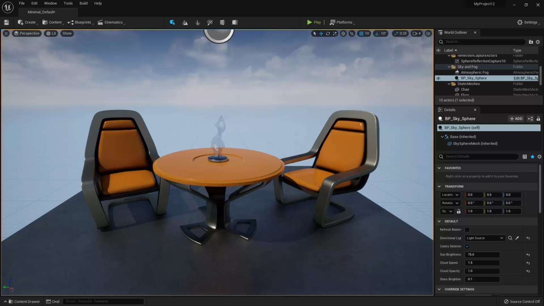In this lecture, I'm going to talk about the transform category within the details panel. Now, the details panel has a lot of functionality in it that is specific to the type of actor selected. Those kinds of things will be covered in the lectures on those specific actors, but the transform category is common to all actors, so I will discuss it here.